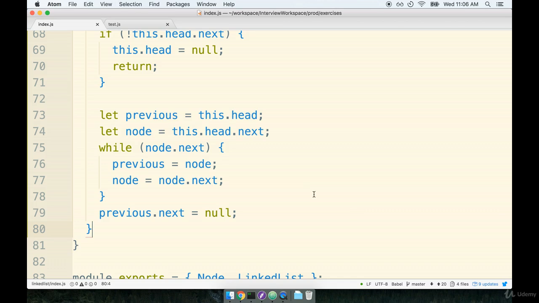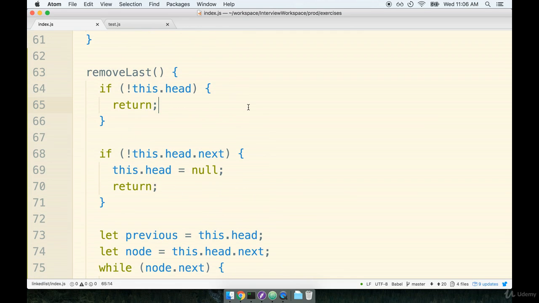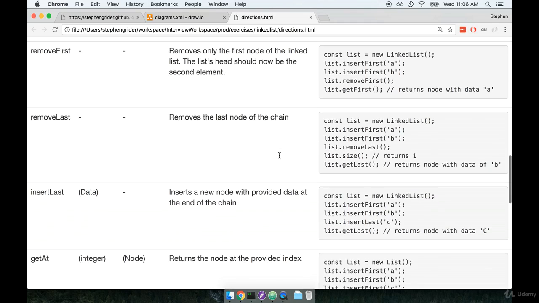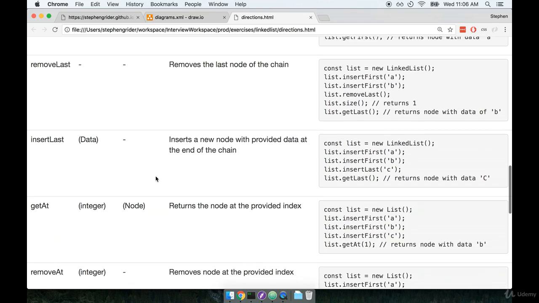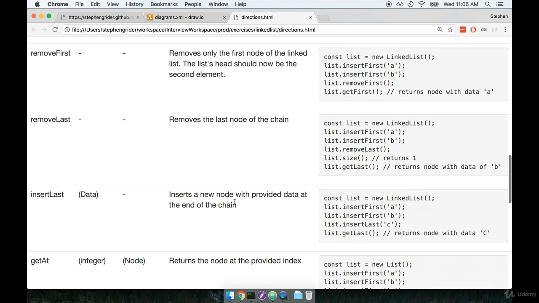Awesome. Okay, so this has been our RemoveLast method. Let's now continue into the next video where we're going to do one more very similar method. Oops, maybe not. Insert last. So we need to insert a node at the last or the end of the chain. So let's take care of that one in the next video.